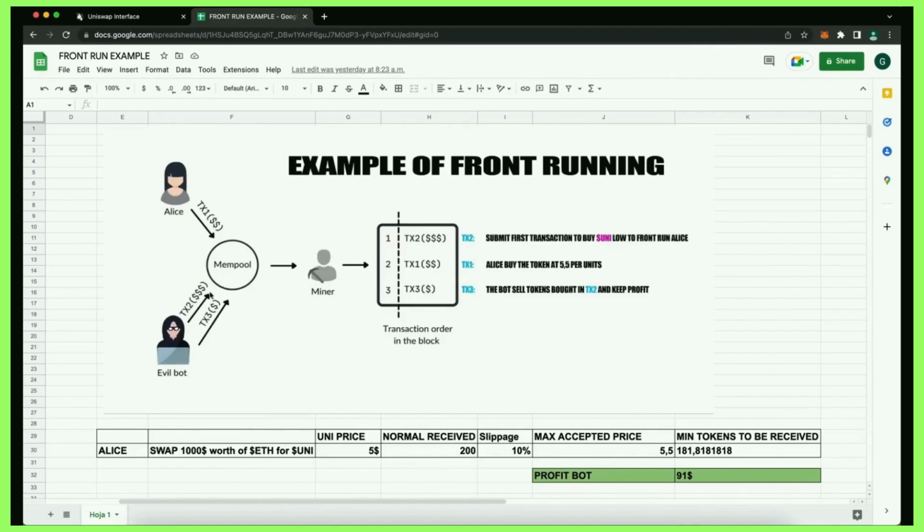Let's say that Alice wants to exchange $1,000 worth of ethers for Uni token, and let's suppose that the Uni price is $5 at the moment of the transaction. So if we do a simple calculation, Alice will receive 200 units of the Uni token, but as the price of a token may increase, Uniswap requires users to set slippage, which means the percentage of an eventual price increase that you accept for the transaction to go through. Now in this example, if Alice set slippage to 10%, which means that she agrees to pay up to 5.5 per Uni token, that's about 181 tokens for $1,000.